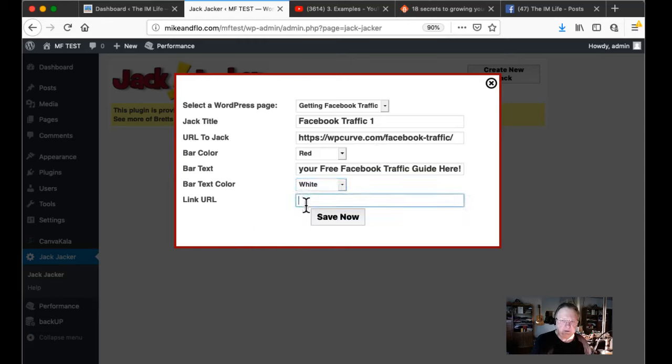Now, where do I want them to go if they click that link? Well, it would be the URL that contains this downloadable Facebook traffic guide that I've just offered them.